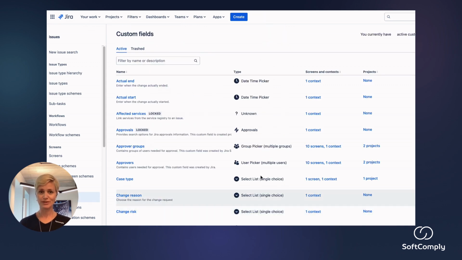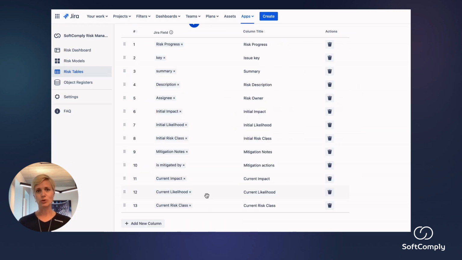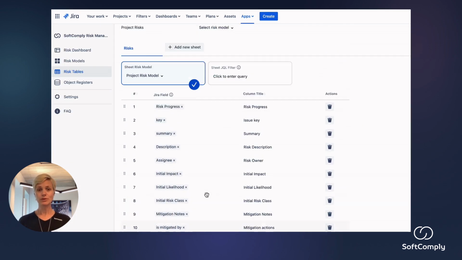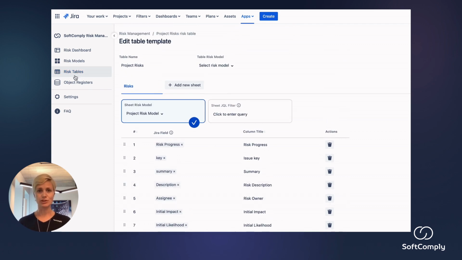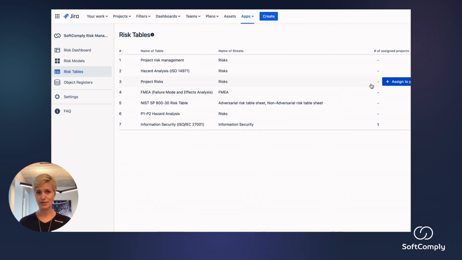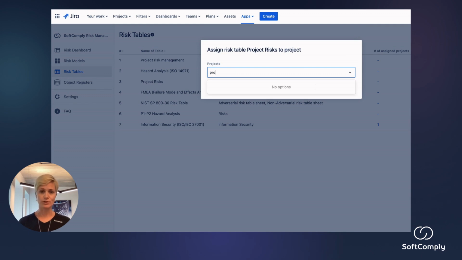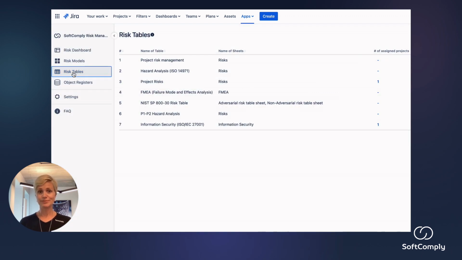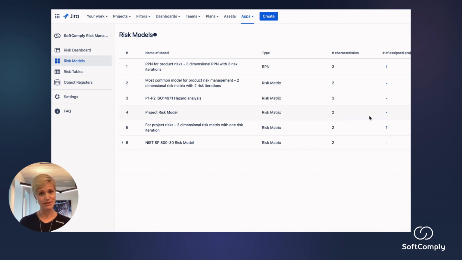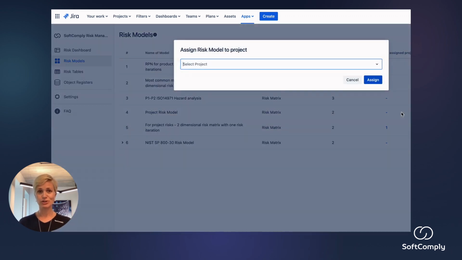Once the table template contains all required fields and is organized in the way you wish, we are ready to enable the table and the connected risk model to an existing project. As a risk management administrator, you can enable these elements to a project from a setup page right here. Simply pick the right templates and click Assign to a project, and you can assign the templates to any existing projects in Jira.